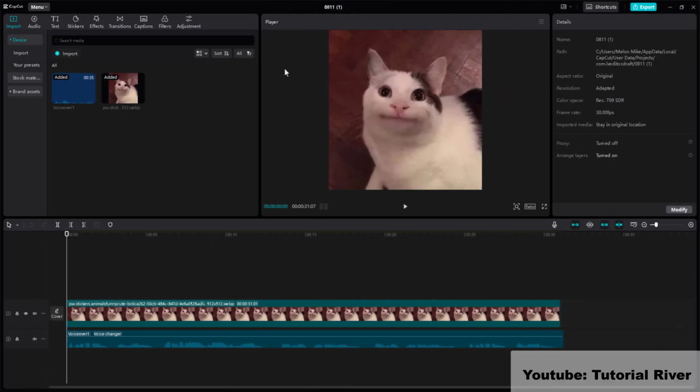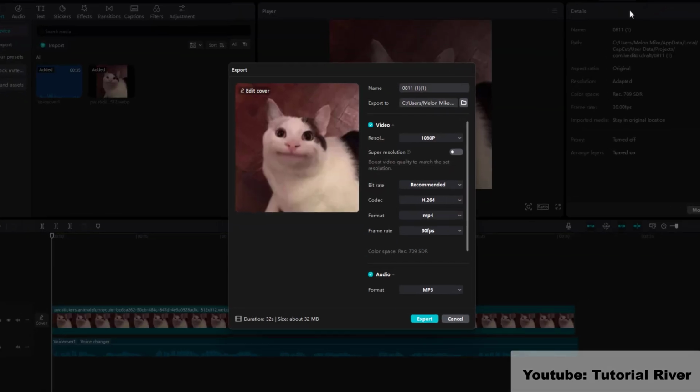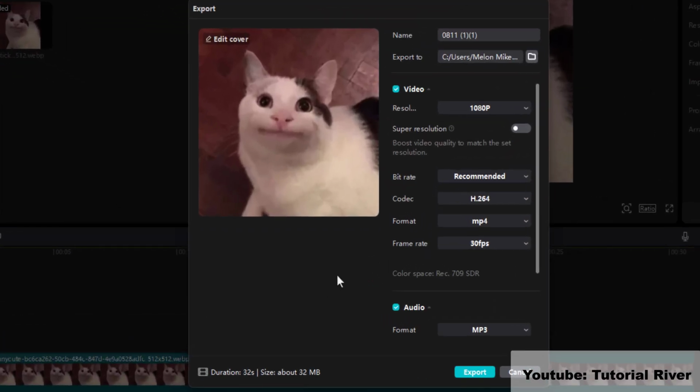First, make sure your project is ready to go. Once you are happy with your edits, head over to the top right corner of the screen. You'll see a button labeled Export. Click on it. Now this is where the magic happens. You'll see several options here. Let's break them down one by one.